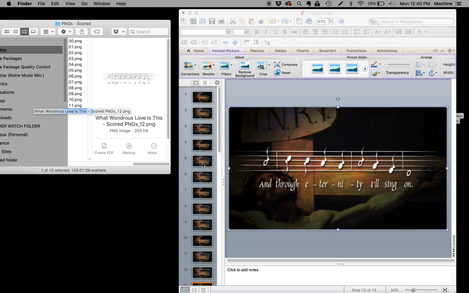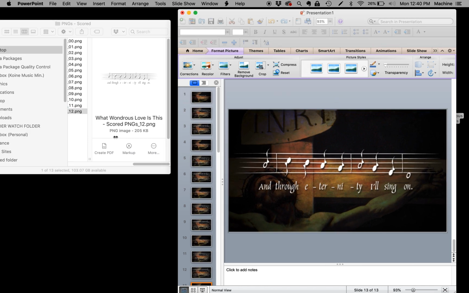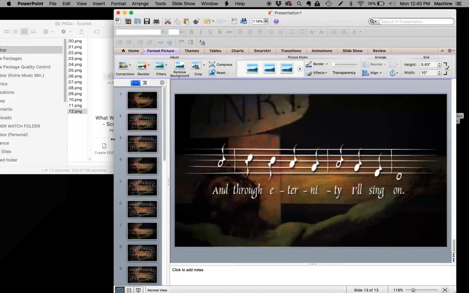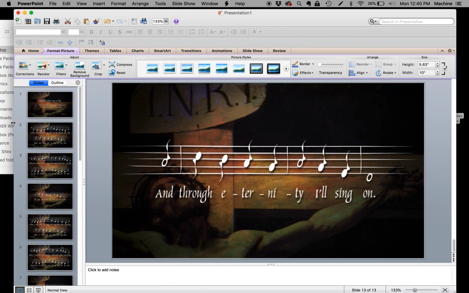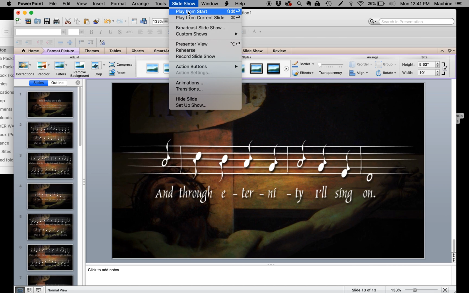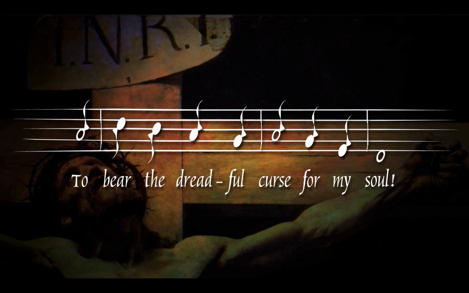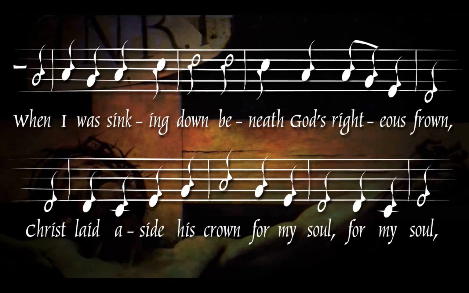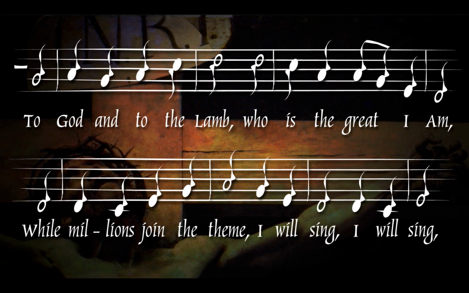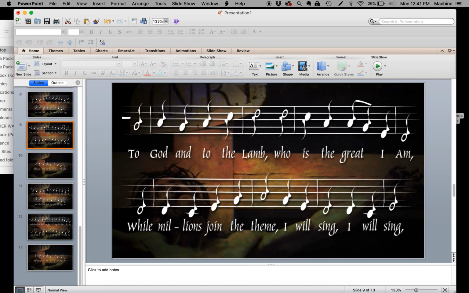All right, there we go. We have them all laid out here. Let me just go ahead and pull this window over here a bit. And just to show you, where's it? Slideshow up at the top. Play from the start. There we go. Our wonderful PowerPoint slideshow is complete. All right, let's move on to ProPresenter, shall we?